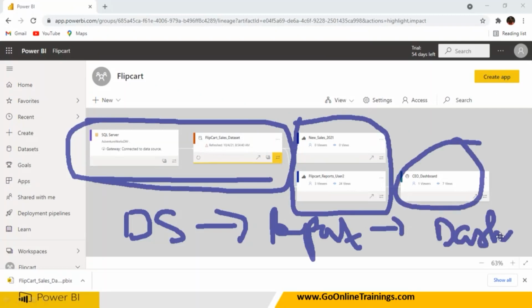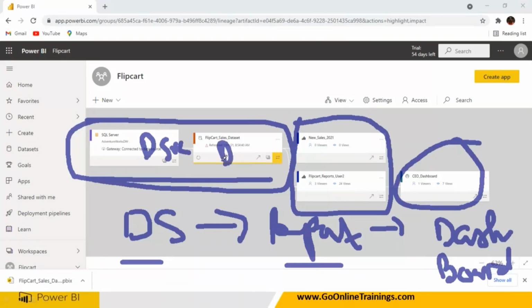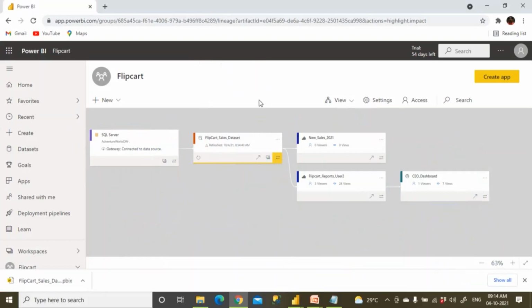So always, if you want to create a dashboard, you have to have a report. If you want to create a report, you have to have the data set. If you want to have the data set, you need to have the data source. This is a data source, and using the data source, you create a data set, where you have applied Power Query and DAX and all the steps. Then you create a visualization, and you should be able to build that dashboard. We'll discuss the dashboards and everything later.